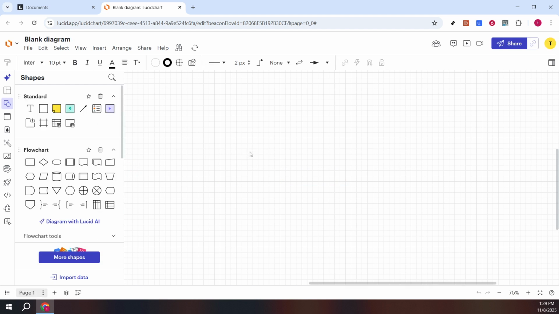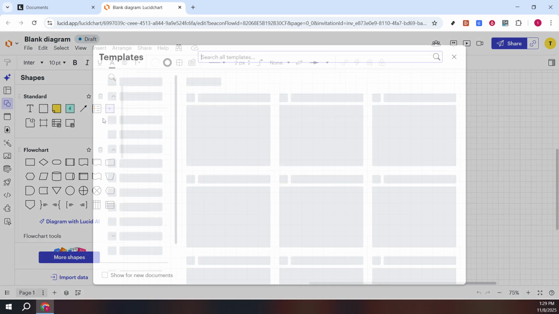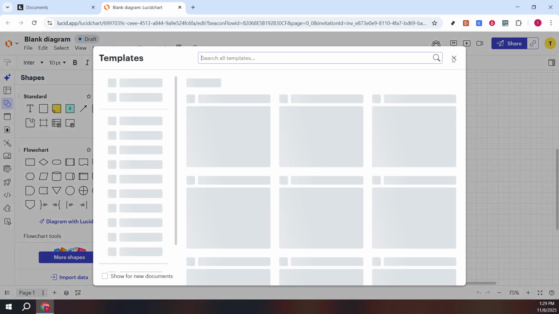Now that we have a blank canvas, let's turn our attention to the toolbar on the left-hand side of your screen. You'll see several sections there, but what you're looking for is labeled as Standard. Click on Standard, which houses a variety of elements and tools you can use in your diagram.